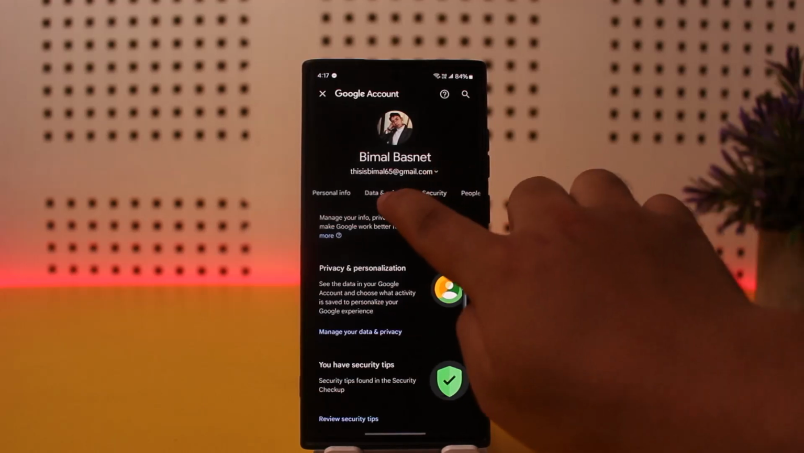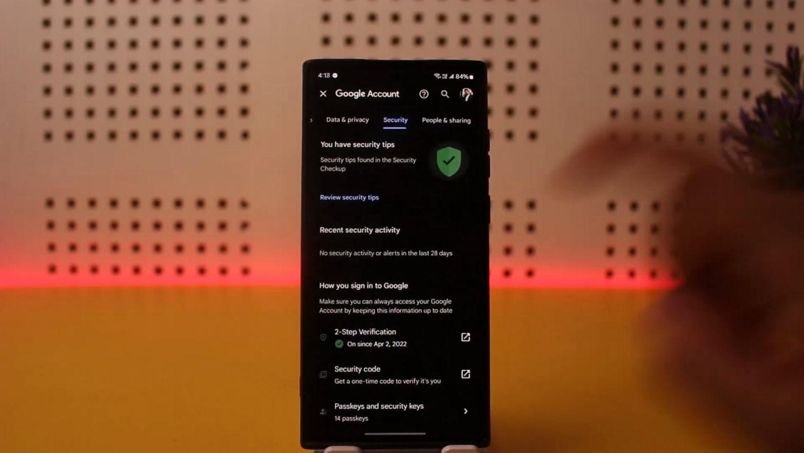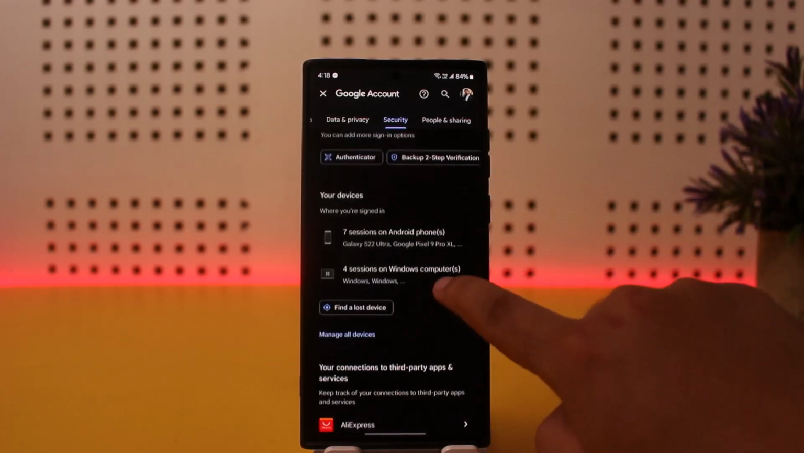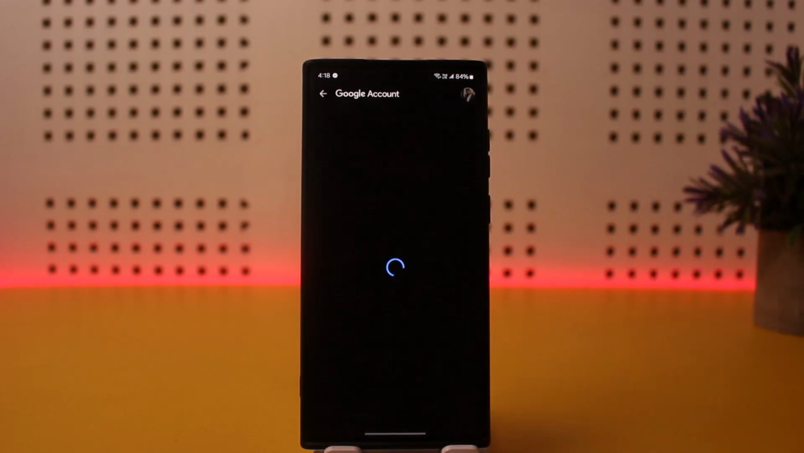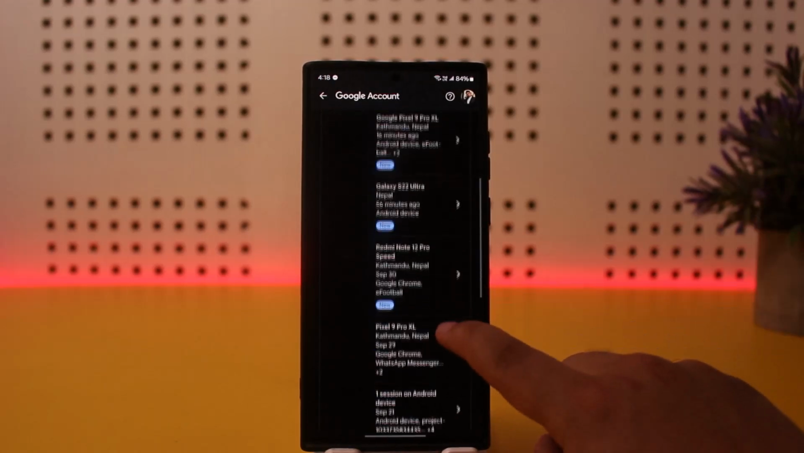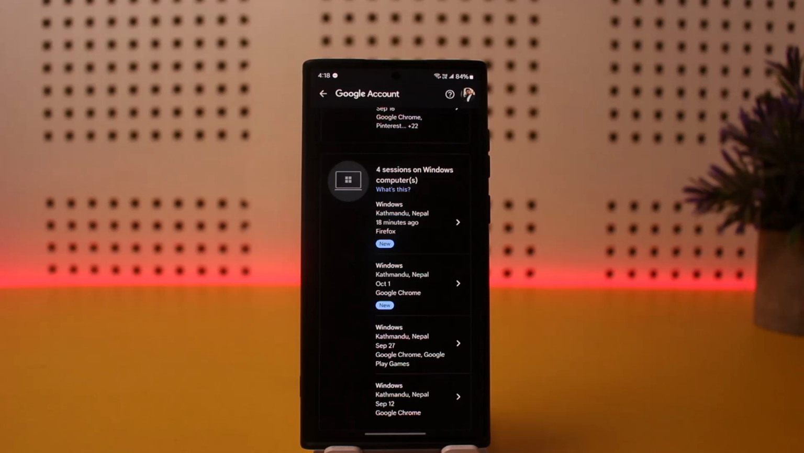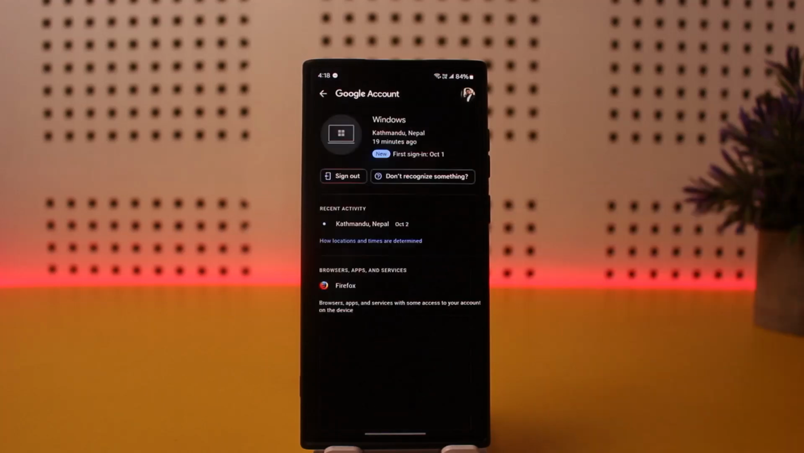Then swipe to the right, tap on security. Once you tap on security, scroll down and head over to your devices option. Under it, you'll be able to see manage all devices. Here you'll be able to see every single device your Google account is logged in on. Now here, simply find your TV device that you wish to log out your YouTube account from, then tap on it, and once you tap on it here, simply tap on sign out and it'll get signed out.